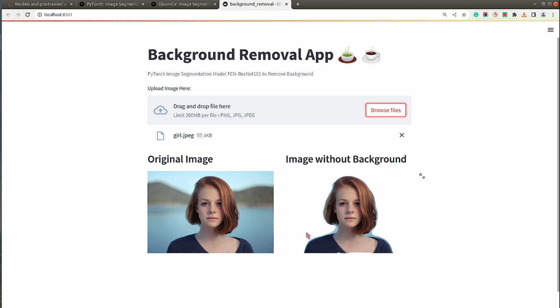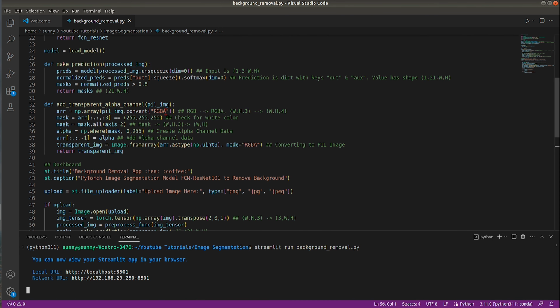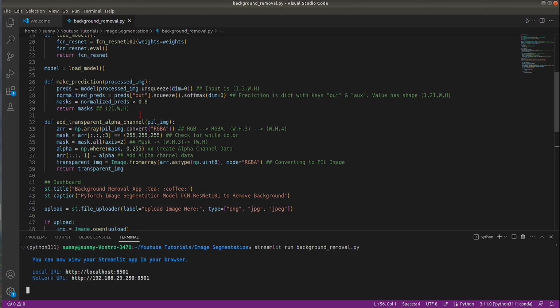Yeah, so as you can see, in this case it's doing a good job, but some pixels from the background are not removed. In order to fix this, in our code, in the function make_prediction, we set the threshold at 0.8. So whenever the model was more than 80% confident about a pixel, only then did we include that pixel in our image. If the model is confident more than 80% that a pixel is background, only then will it be included.